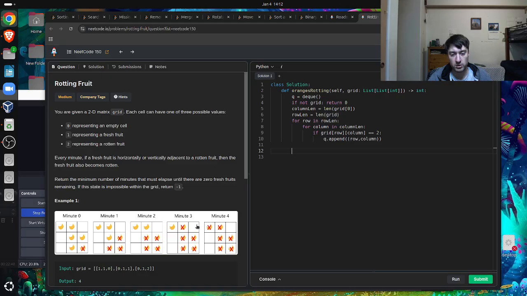So I want to go through each of my rotten fruit for each time interval. While queue, I want to now have a temporary queue. Time plus equals 1, temp queue is equal to a new queue.